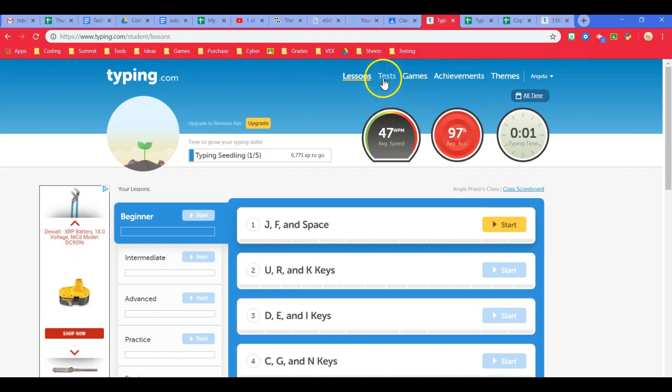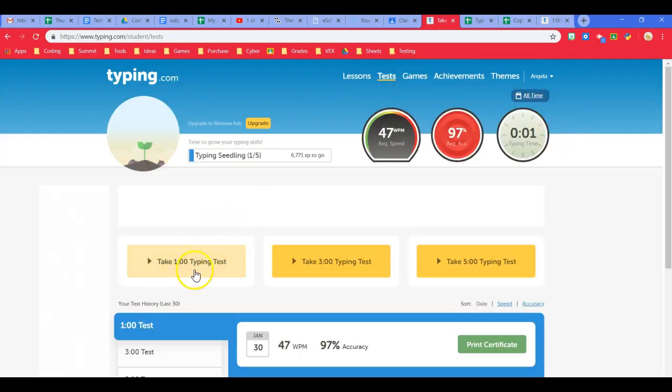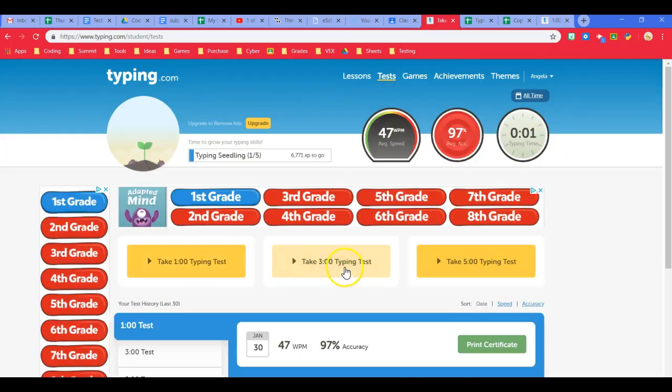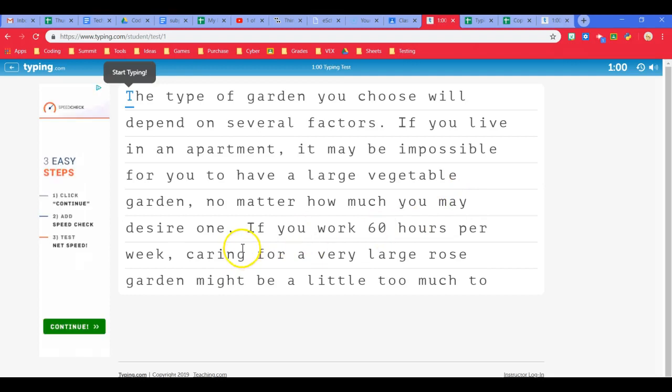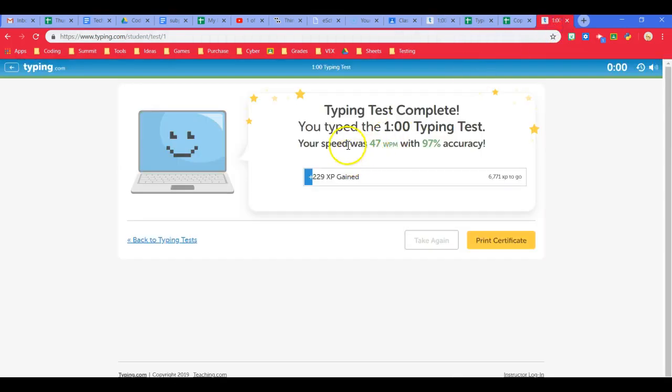The very first thing we're going to do is we're going to go to tests, and you have choices of 1-minute typing test, 3-minute typing test, or 5-minute typing test. You're going to click on the 1-minute typing test, and then you'll go through. It says to start typing, and once you start typing, it's going to start timing you and checking your accuracy. Once you finish that, it'll say you typed the 1-minute typing test, it'll give you your words per minute, and it will say your accuracy.